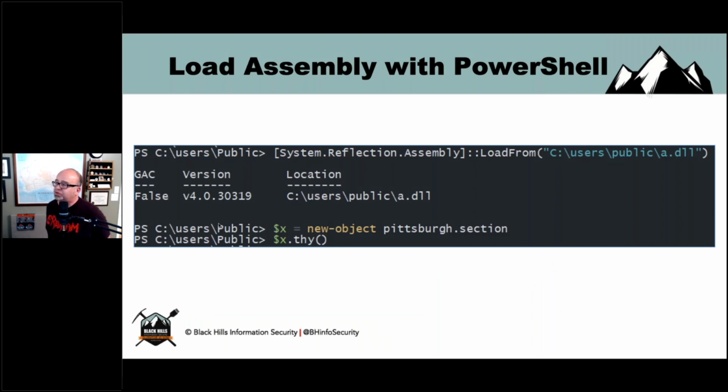Now, I put the PowerShell load assembly option here just so that you can see there are different ways to do this. Once I have compiled that .NET standard project down to a DLL assembly, I can very easily jump into PowerShell, use System.Reflection.Assembly to load that assembly, and then create an instance of the object. In this case, I called it Pittsburgh.section, just random English words, and then execute a method, and then I have my command channel shellcode in memory.